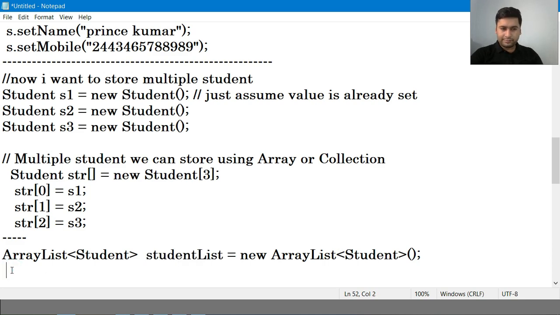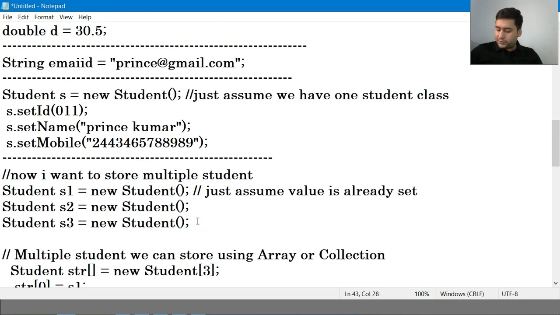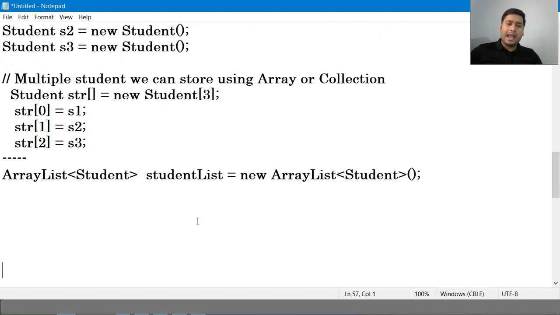And now I will tell the student list, please store the first student. One more thing: here we don't want to specify the size, like how many students we are going to store. It's dynamic, you can store as much as you want. But if you go with the array, you can store only 3 values, you can't store more than that. So if you know the exact size of students to store, go with the array. If you don't know, maybe in future more students will come, or you have to store more students again, then please select the ArrayList.